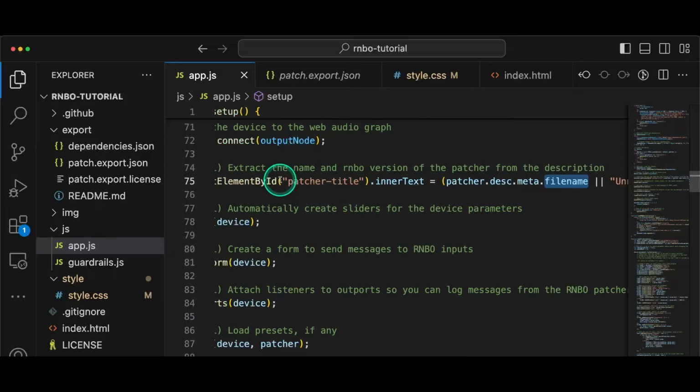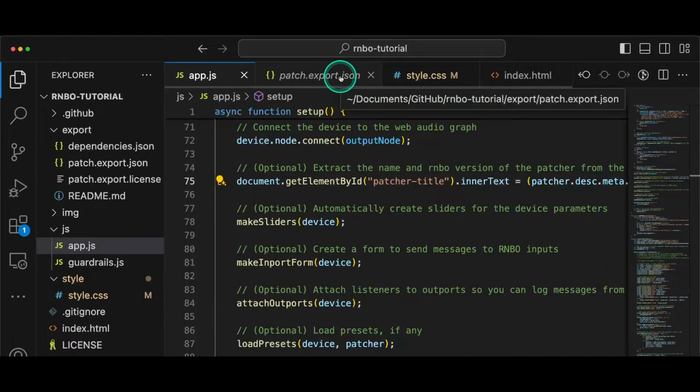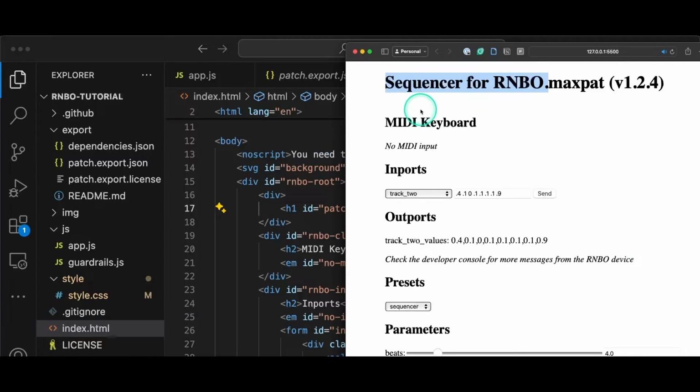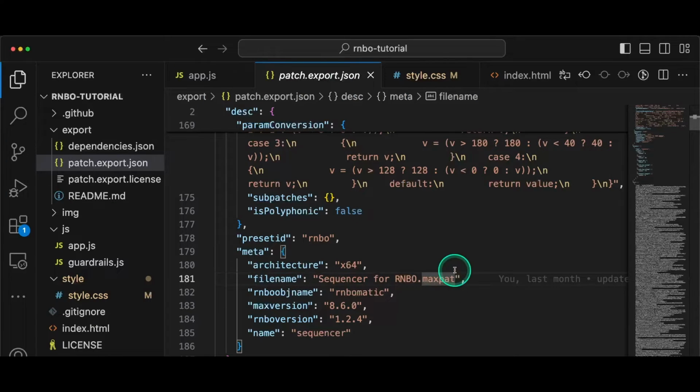And so this line 75 basically says, look up into our export file, .json, and find that file name and replace the inner text of this tag. So take away that unnamed patcher and put in the name of that file name that we exported from Max. And you can see that if we open up Safari, sequencer for rainbow.maxpat is the same one over here.